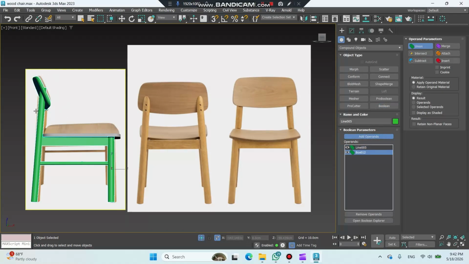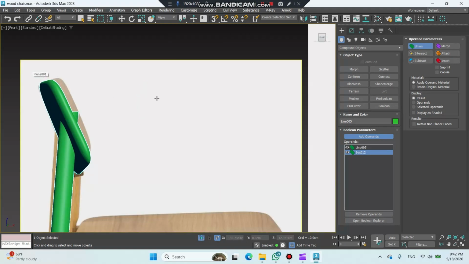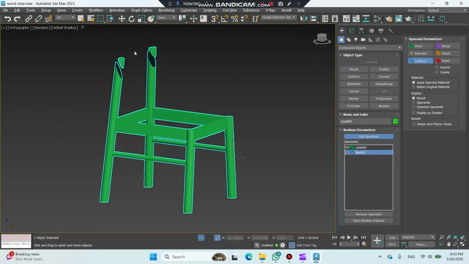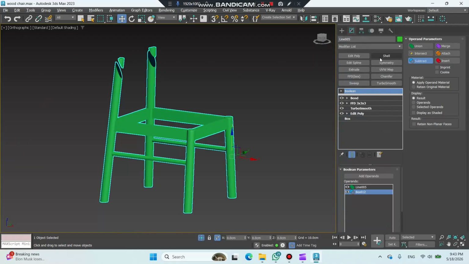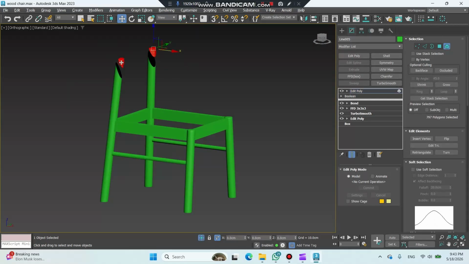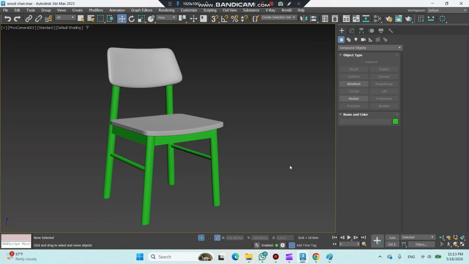You can see that both of them are turned green because the type that is being used for now is union. I will need to use subtract, like this. Now I will isolate and I will add edit poly, select this element, and then I will delete them. Now I will unhide all, and this is the final result.